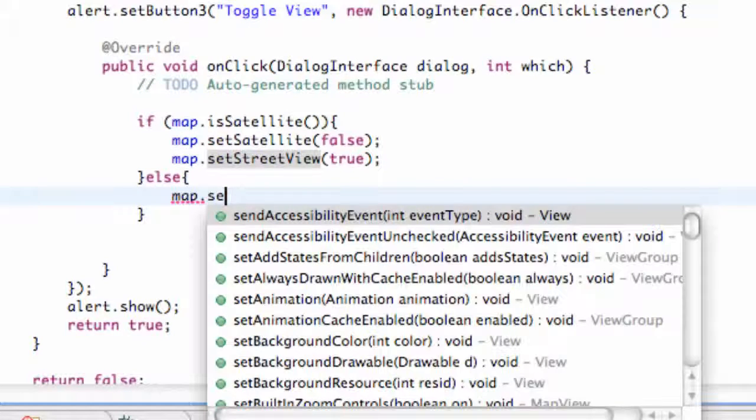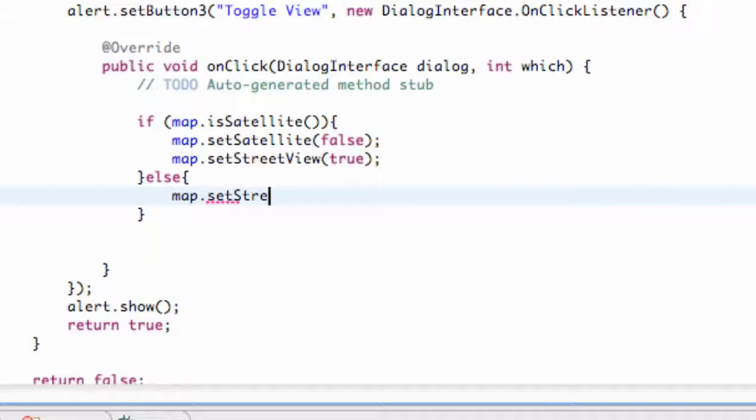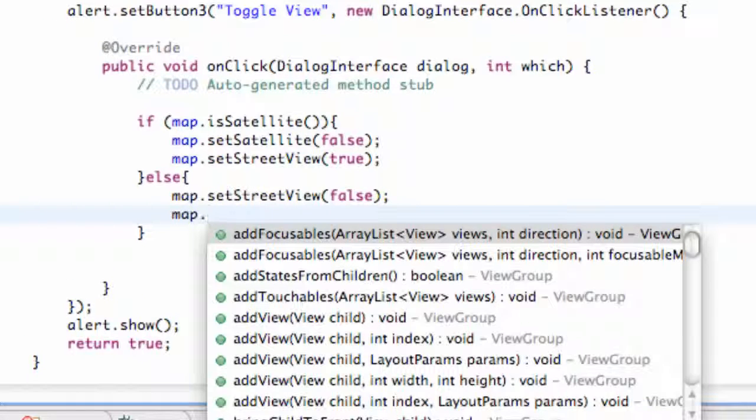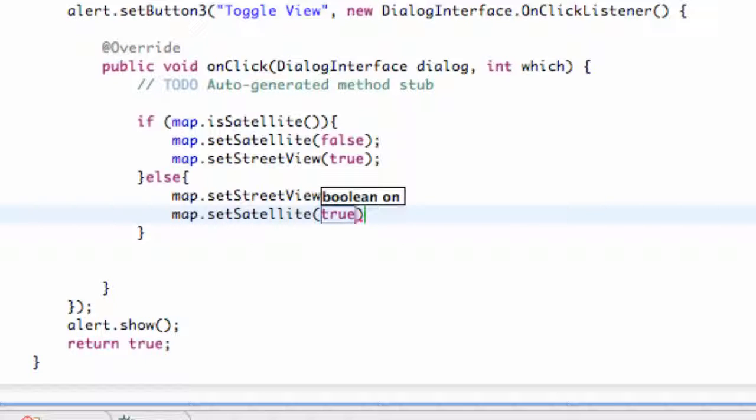So we just say set street view to be false, and we set our satellite to be true. So that's pretty much it. I mean, it's a pretty quick tutorial. Let's run it and make sure that works.